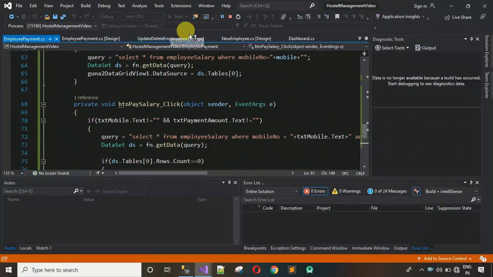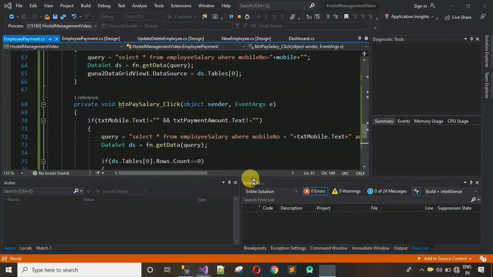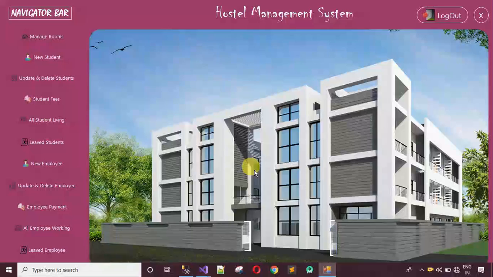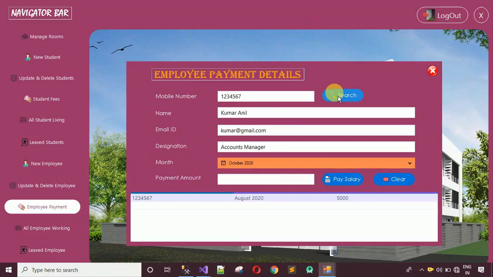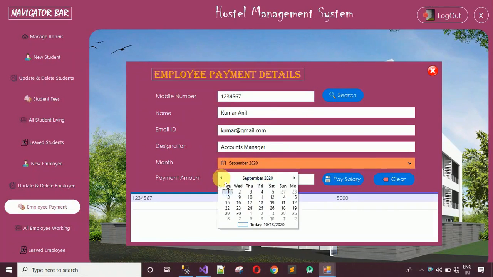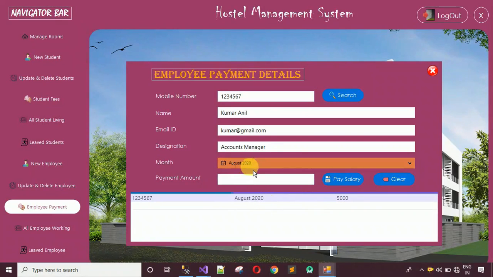So started this. Now the things will be clear, not to worry. Click on this and I'm going to write 1 2 3 4 5 6 7. Search for this one, and here you can see August is over here. So I'm going to move back to August 2020 and try to pay the salary. Here you can see that for August 2020 for this mobile number, 1 2 3 4 5 6, it already exists.